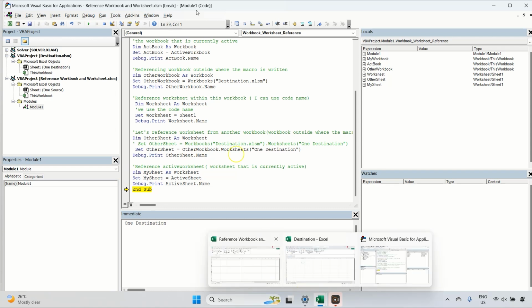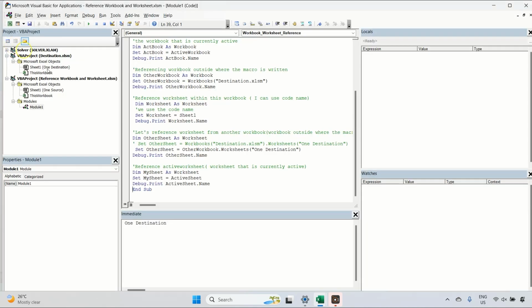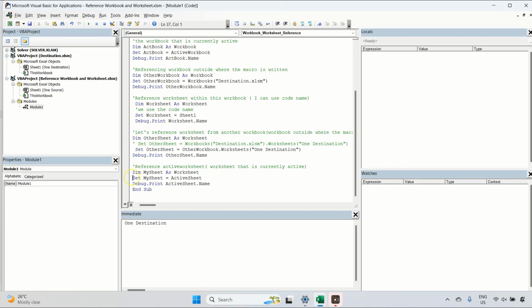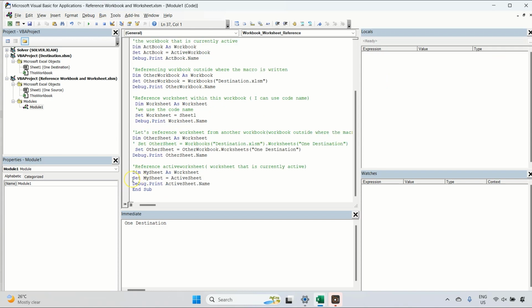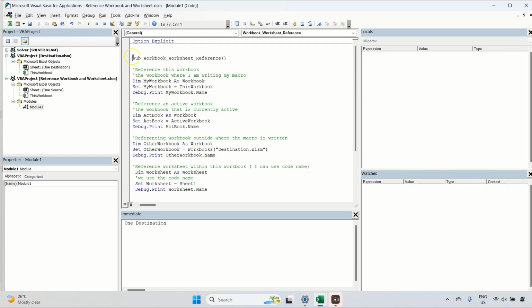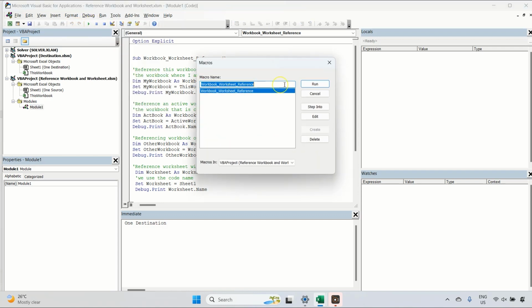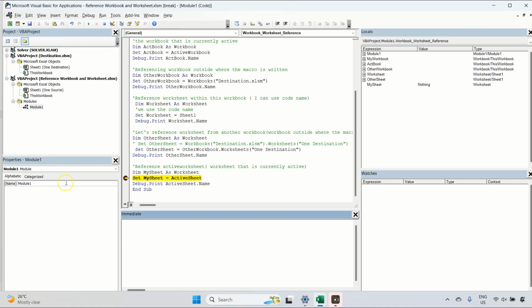But what if I reset the macro first? What if this is now my active worksheet? I've selected the cell on this sheet, on the workbook where I'm writing my macro. So now, if I set a breakpoint by hitting F9, and then run the code, F5 and then F8, I get one source.